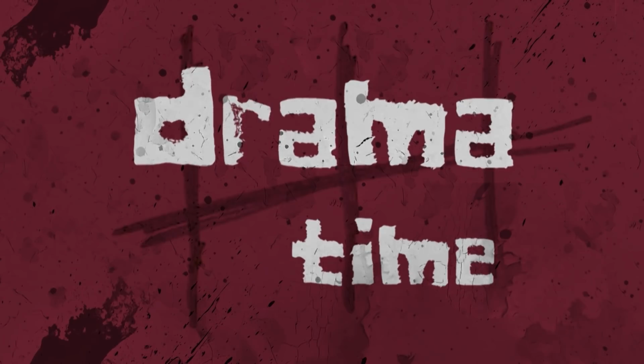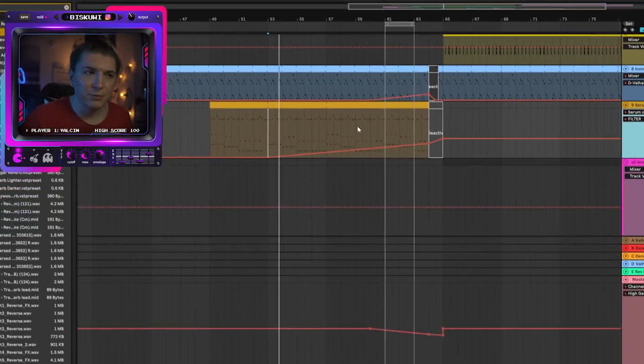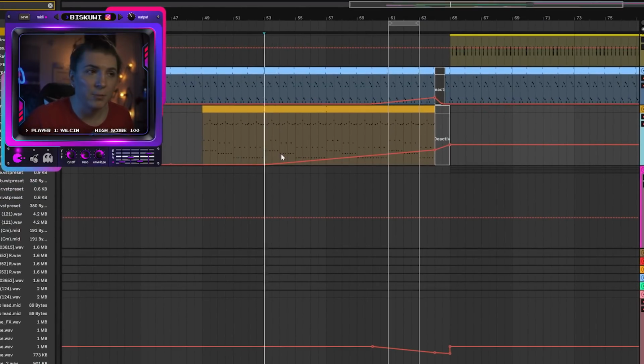The most utilized way to do it is actually opening up your cutoff filter so that you have a lot of high end in your track. On this arpeggio here, you will see that the cutoff is opening and opening more.